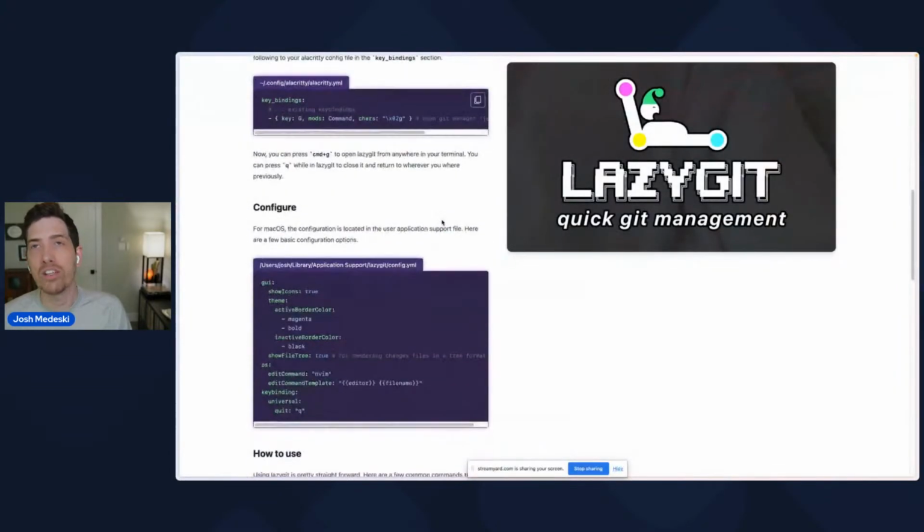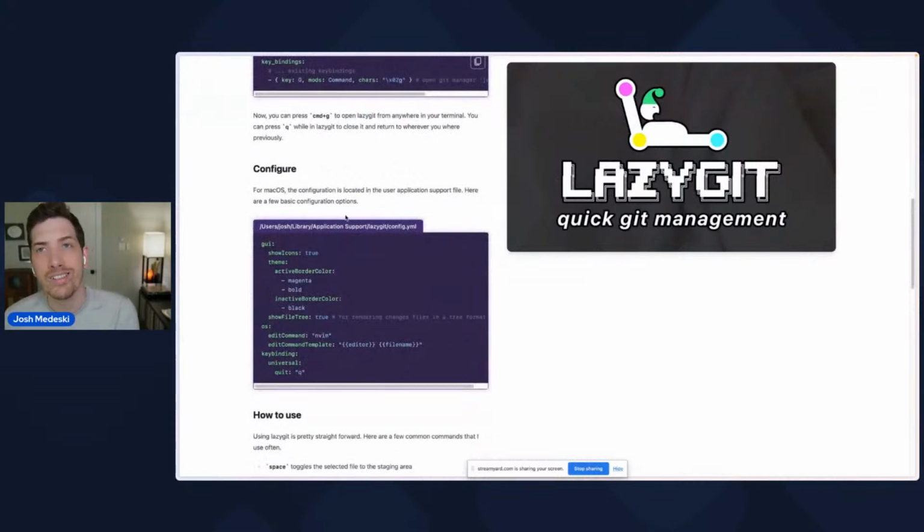And then there's some basic configurations. So you guessed it, this one is in a different place. This is in the library application support section of your computer. Git to UI, that's a really good one.